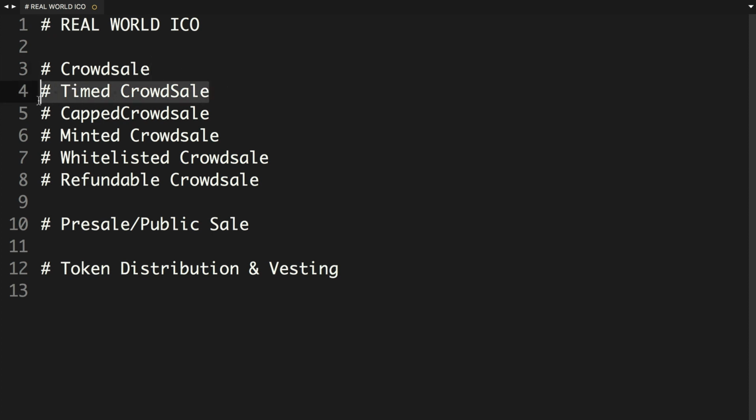It's going to be a timed crowd sale where it has an opening time and a closing time. It'll be a capped crowd sale. That basically means it will have a maximum amount of funds that it can raise in the crowd sale.